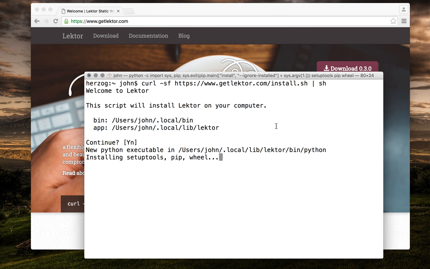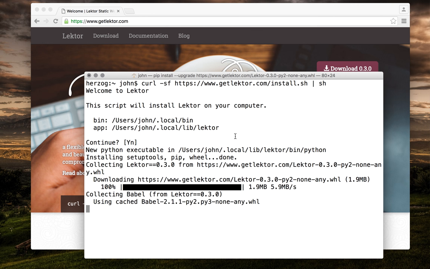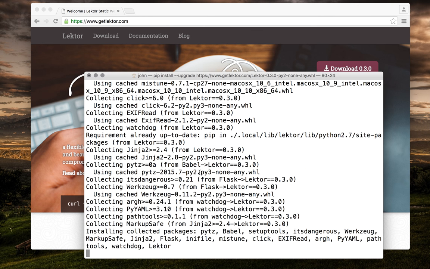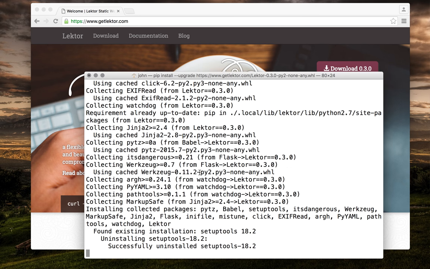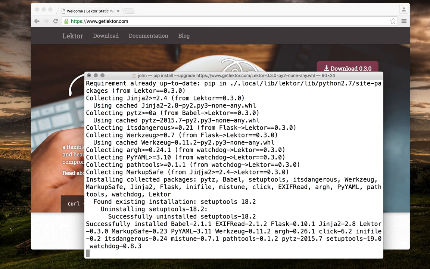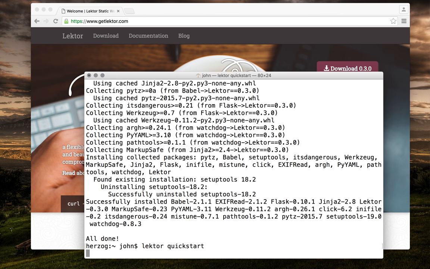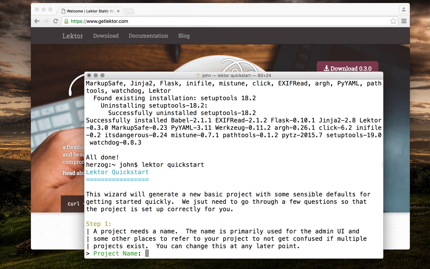Once the installation is complete, there will be a new command called Lektor, and this command can be used to build a new application. So it can be used to build a new website or to run the local development server. And there's a whole bunch of other stuff it does as well, which we don't have to be concerned with at the moment. There's also a quick start command, which we can use to create a demo project.